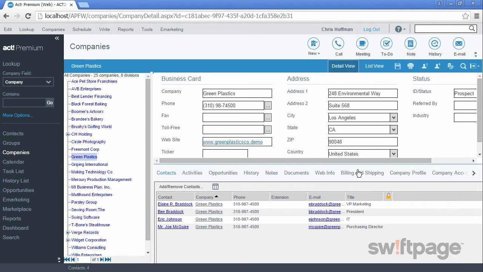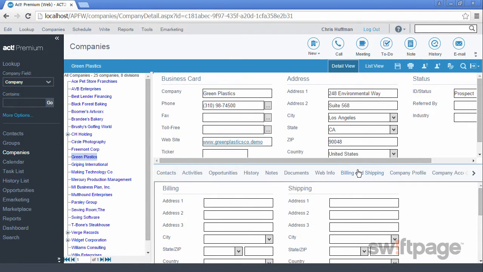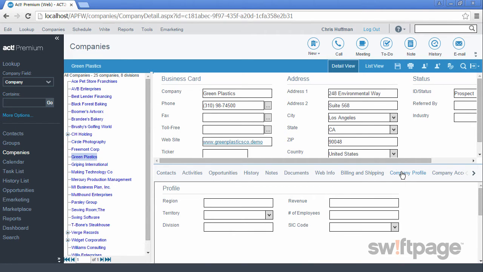The billing and shipping tab allows you to save separate addresses for both billing and shipping. The company profile tab allows you to store regional, territorial, and divisional information. You can also gather revenue numbers, an employee headcount, and a government-based code here.